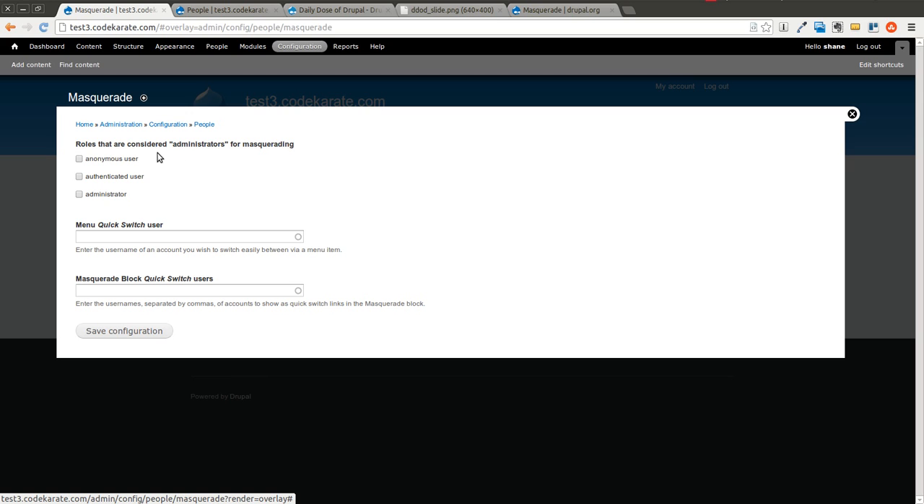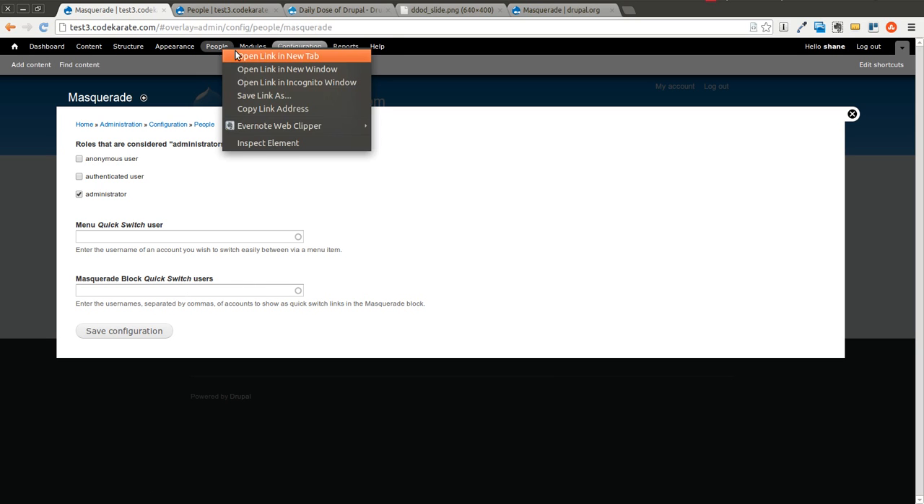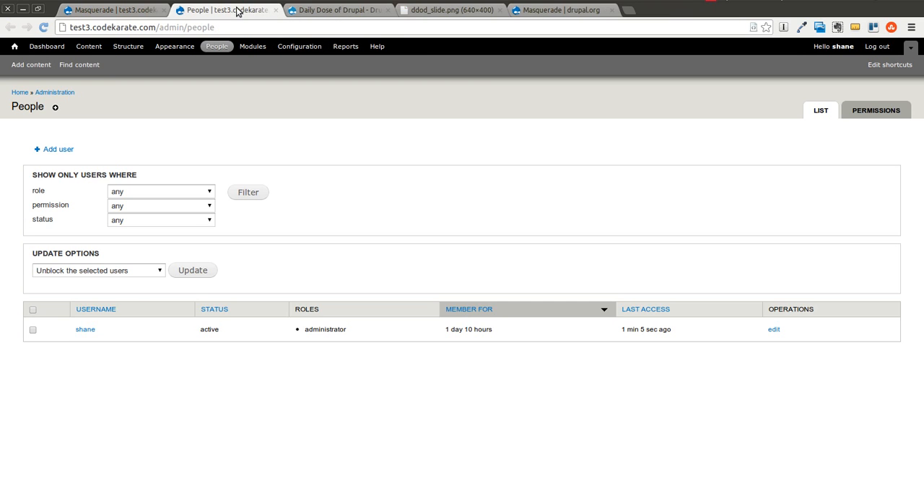If we come back in and go to configure, there's a couple of things here. It says roles that are considered administrators for masquerading, so go ahead and select administrator there. And now it allows you to enter usernames of accounts so you can easily switch back and forth between users. We have a new site here, so we don't have any users, so go ahead and create a couple users.